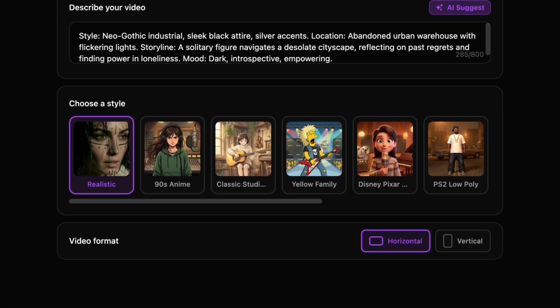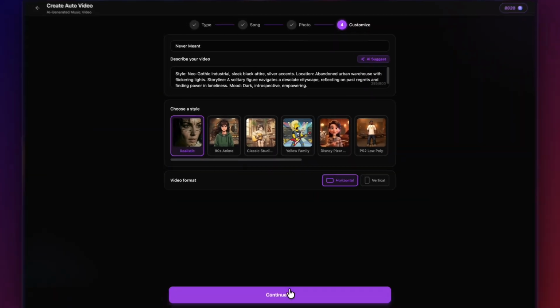Once the description is done, we choose a style for the video. I'll use realistic since I want a realistic looking video. Then, as your last step, you choose the format, either horizontal or vertical, and hit continue.